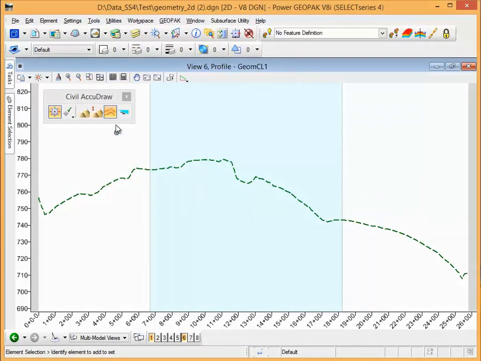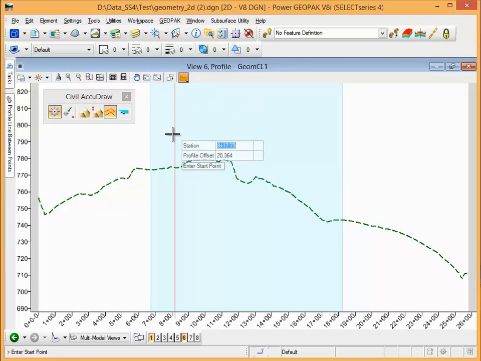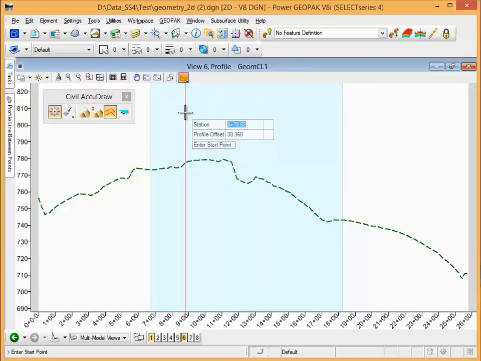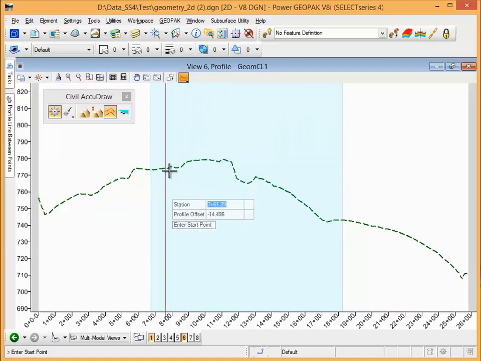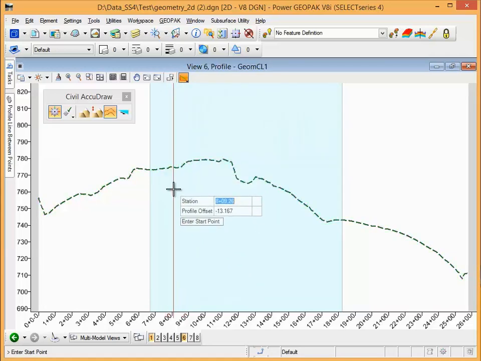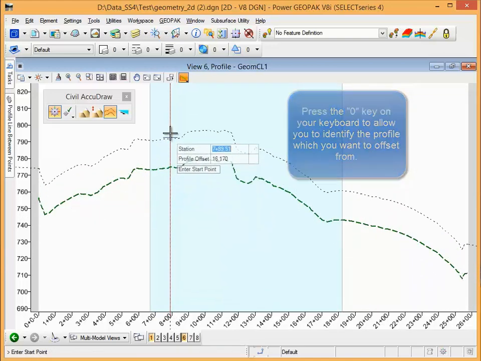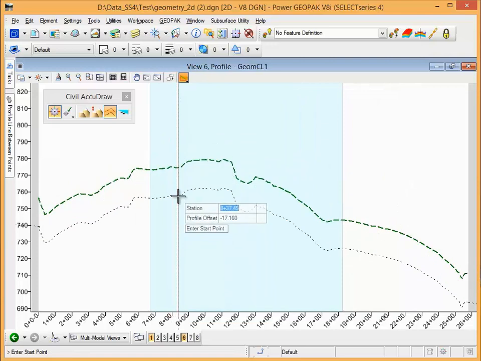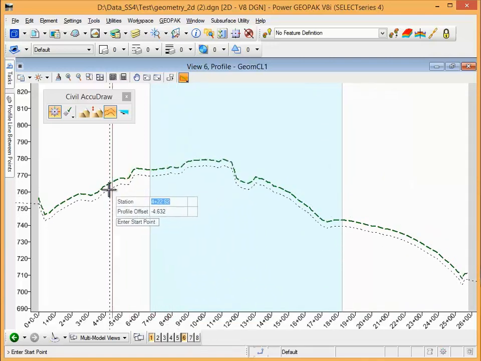Now another very useful mode of Civil AccuDraw is the profile offset command. So I'm going to come up and do a profile line between points again, something very simple. And notice that the station is being read from the alignment, but it wants to know the profile you want to offset from. So I'm going to hit the O button on the keyboard just like I did earlier in horizontal, and I'm going to identify that particular profile. And when I do, now the software knows you want your offset to be measured from that existing ground.